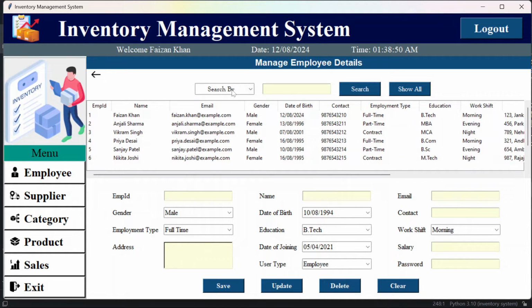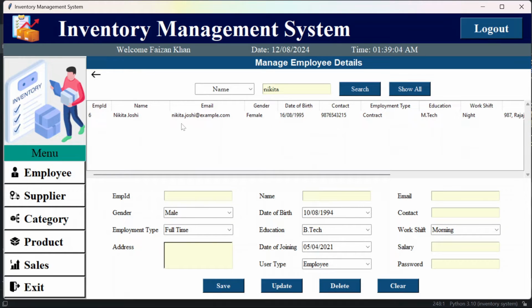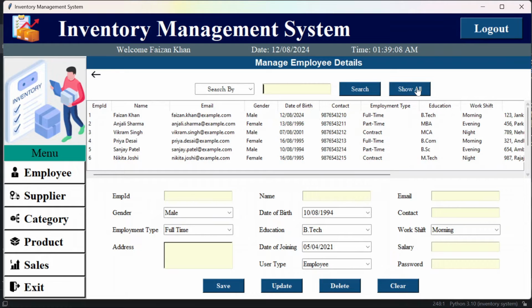You can also search the employees based on the ID, name, email, employment type, work shift, education, or salary. Let's search based on name. So I'll search Nikita. So I'm getting a record here. And with the help of the show all, you will be able to see all the records. Okay.